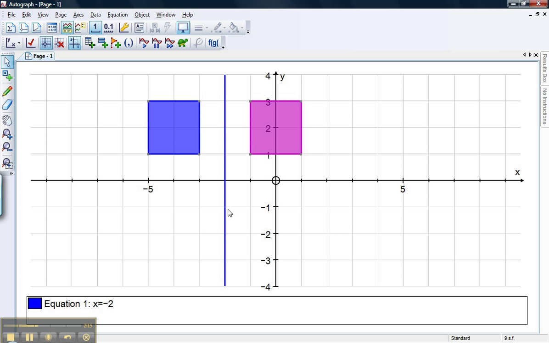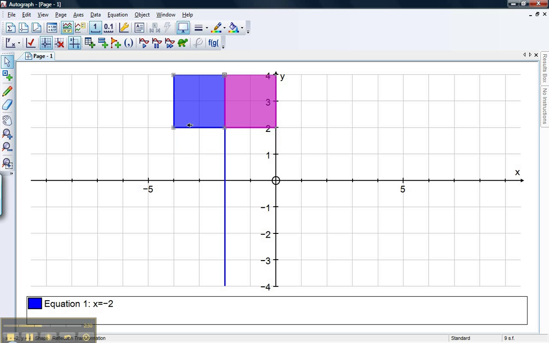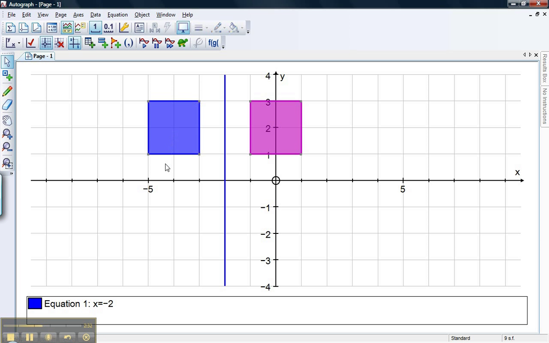Now what's nice here of course is that I can move this object and see the effect it has on the reflected object. I can also move a point and get the students to predict which point's going to move, and I can mess around with that as much as I like. The downside is of course I can't move this line because it's defined as x equals minus 2. So let's have a look at an alternative to that.